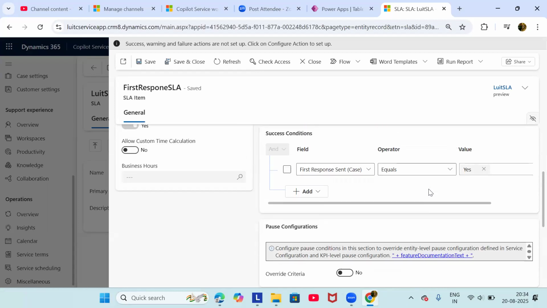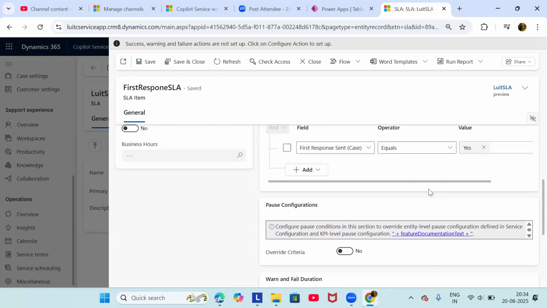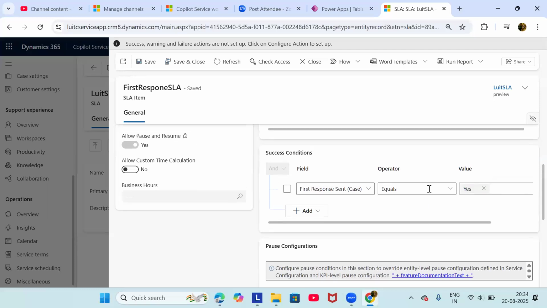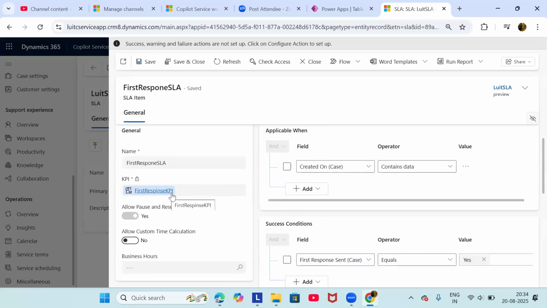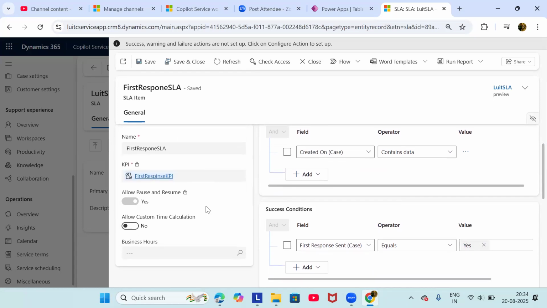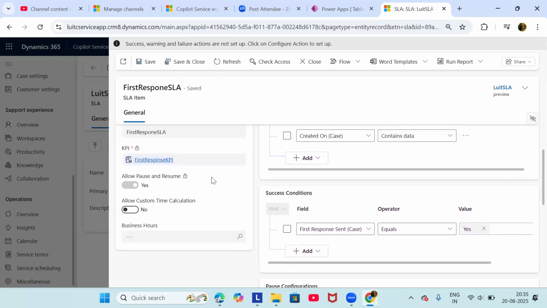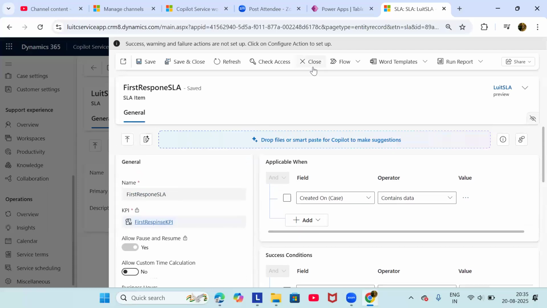Or if you just want to let it be, if it is a success and you don't want to do anything, then this is enough. This KPI will succeed, and its metrics will be used to calculate customer satisfaction in our organization. It will be a success for this case, and that will be feedback for our agent as well. So that's how this KPI is used as a success metric. This is how we create the SLA item.